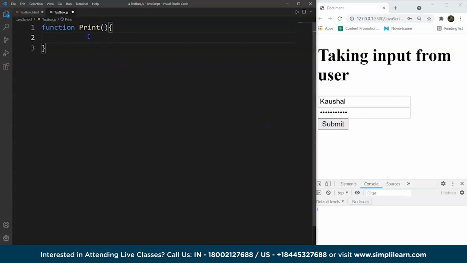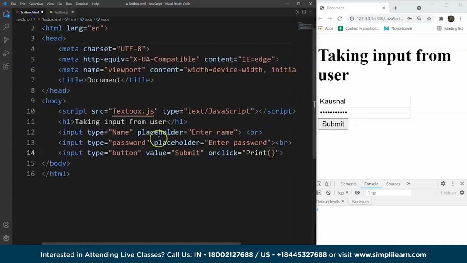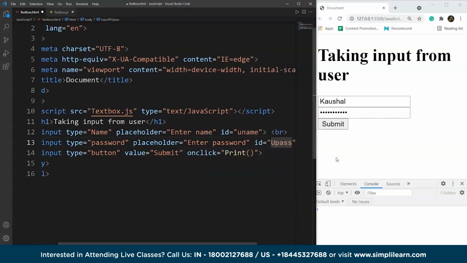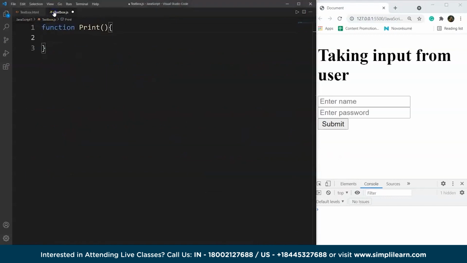Let's give those elements their IDs. So we'll give these two input tags their IDs. We'll write here ID is equal to, let's say, uname for username, and then we have the password. For password we'll give the ID as upass. Fine, save it, and then we'll go back to our JavaScript file. Now both these elements have their own IDs. We'll use them in the JavaScript file.